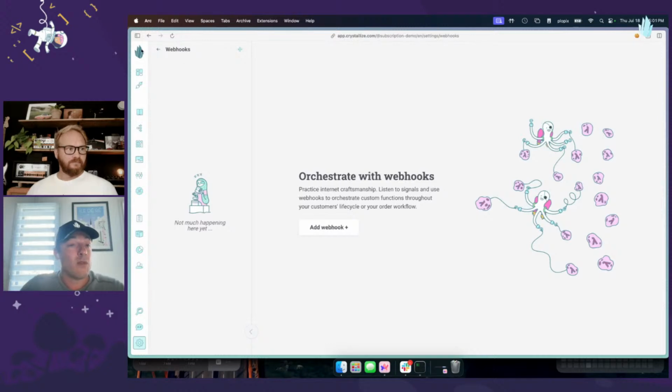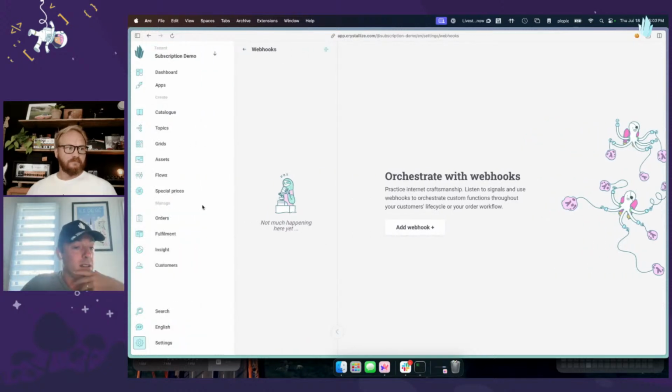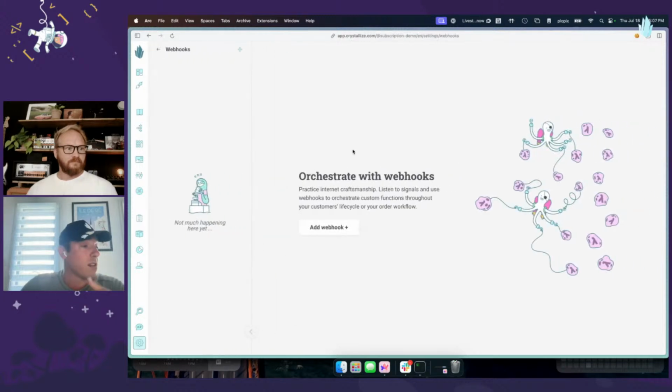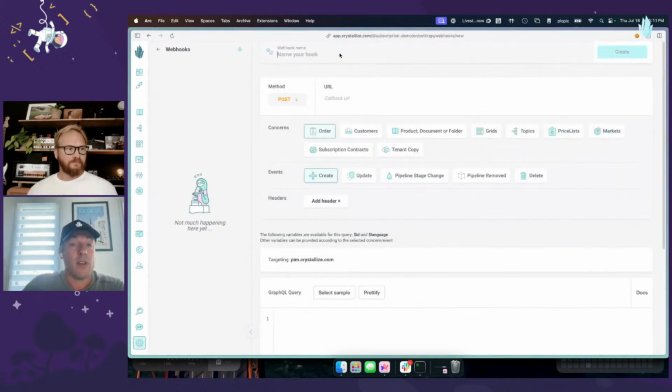So in Crystallize, you probably know this already, you can go to settings, webhooks, and you can start to do things. So here, let's add a webhook. Of course, when you add a webhook, you need to give it a name. Let's do a very simple example, a customer update. So I'm going to name it that way, customer update.